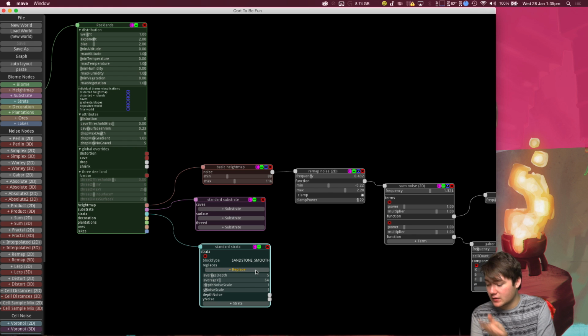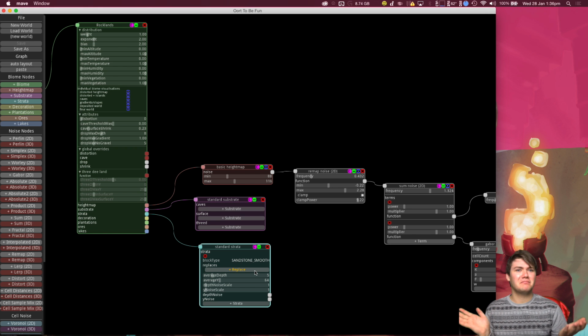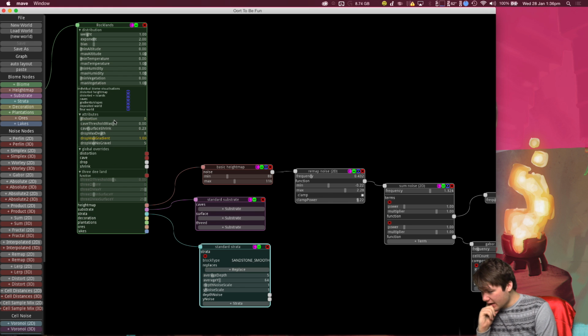Let's do that. Let's add a strata of smooth sandstone. Now, when I'm recording this, the sandstone blocks obviously aren't in the game, so in the game they will appear as debug blocks. But once they're added to the game, I think they should appear. Hopefully. Fingers crossed. So, let's have a look.